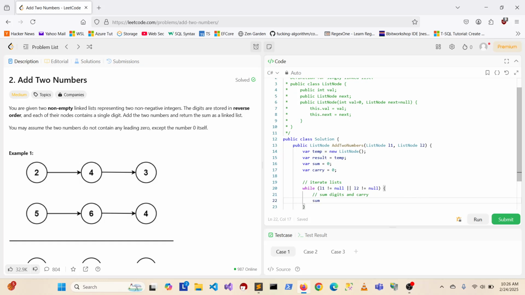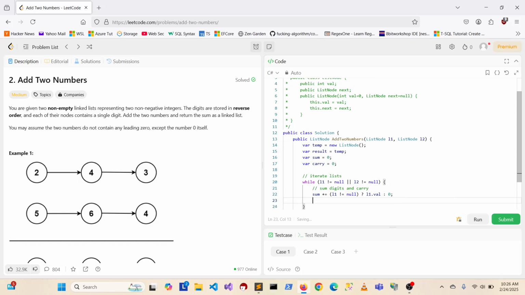So what do we do? Sum plus equals. Let's do a ternary. L1, here we go, checking again. We're going to do this a lot. Then it's going to be equal to the value, otherwise 0. So if we have a list that's longer than the other one, we're going to set the shorter one to 0 when we get to that node. And we do the same thing with L2.